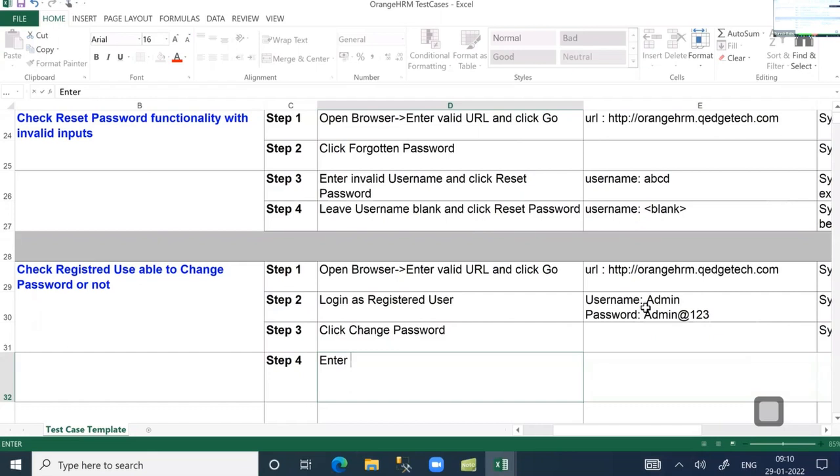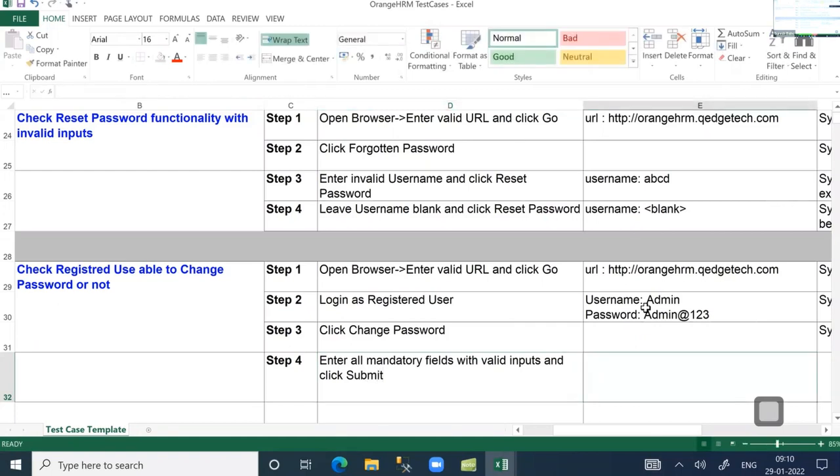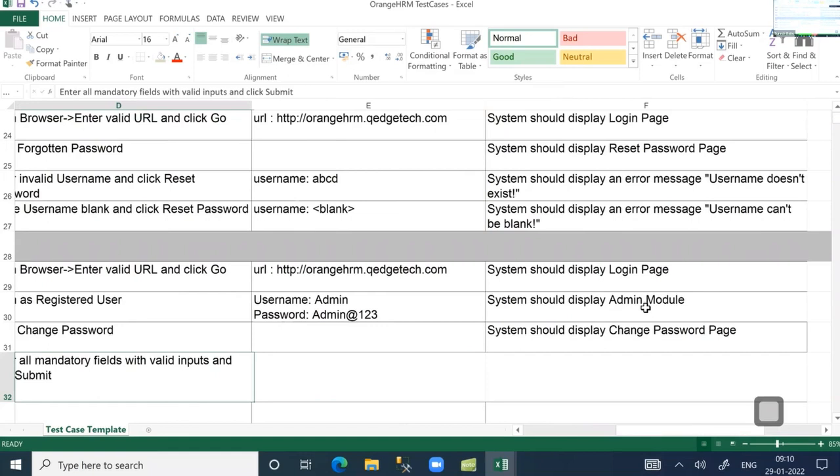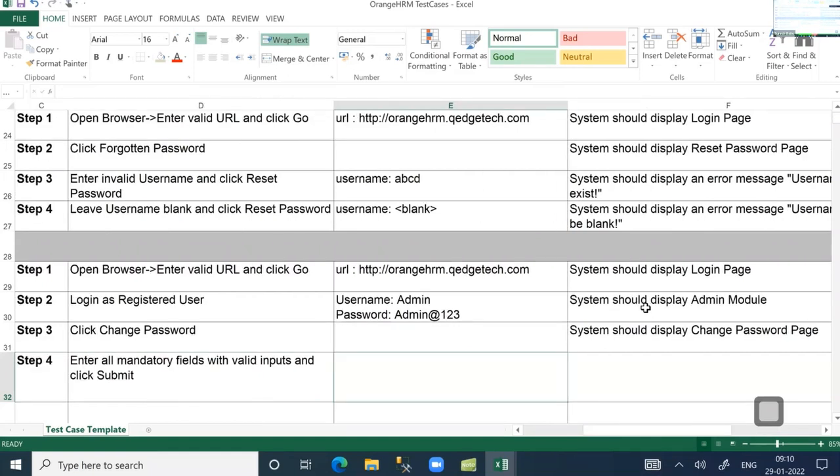So what I can do, if there are more fields, you can also write the step in this way: enter all mandatory fields with valid inputs and click submit. In the test data column, we have to fill what are the mandatory fields to be entered. If not listed, what happened?